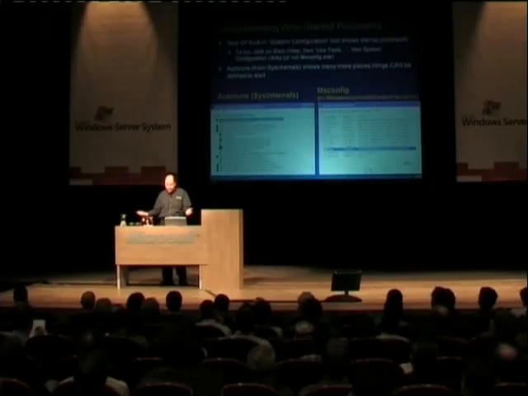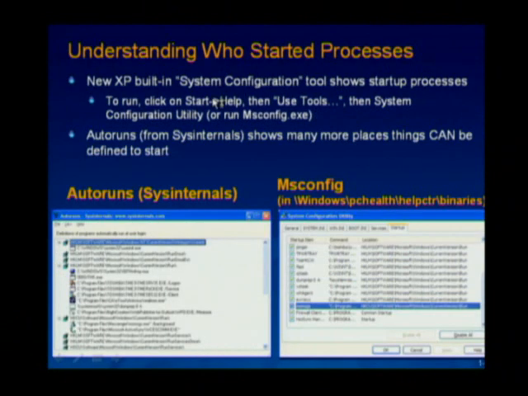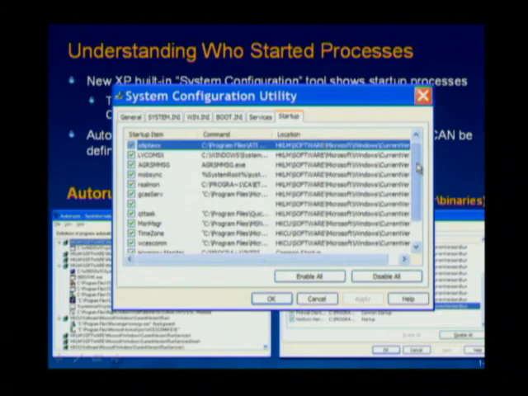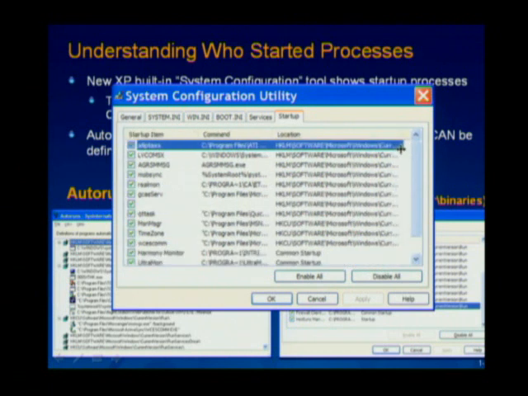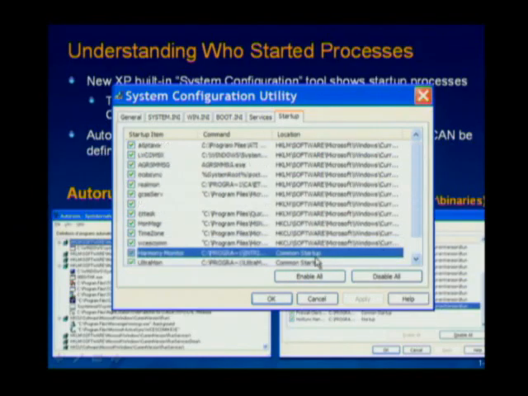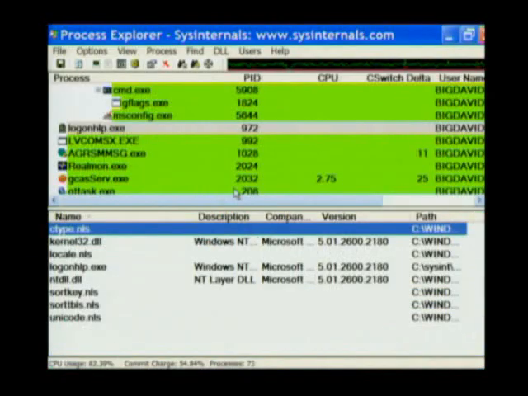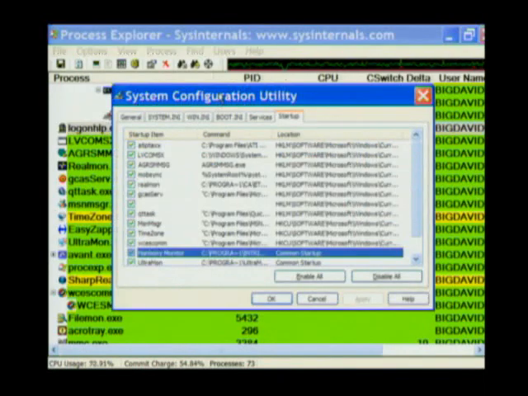XP has a new tool called msconfig, and it's modeled after a tool that was in Windows Millennium Edition that has a tab called the Startup tab that lists apps configured to start at login. And it's showing values of various registry keys, Current Version Run and RunOnce. It also shows things in the startup folder. But the process that we identified on my system isn't in the list there. Let's go back and look. This process, logonhlp.exe, isn't shown in the list.